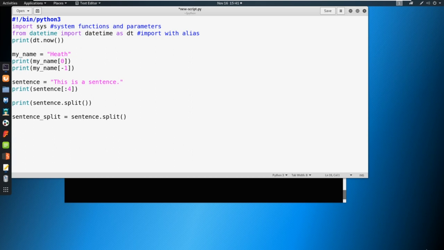Now we could also join a sentence. So let's make a new variable and we'll call it sentence join. And here we can just say, based on a delimiter, I want you to put a space in between everything here. So every time you see a word in this sentence split, go ahead and join those with a space. And then we can go ahead and print out sentence join, and let's see what happens here.